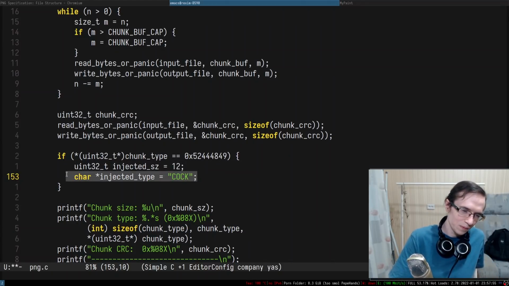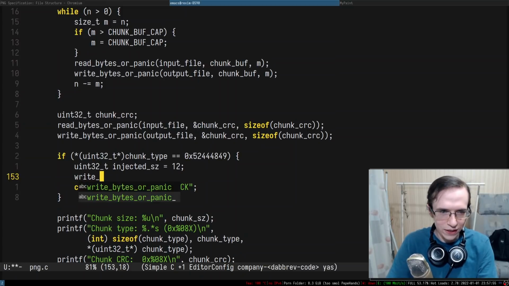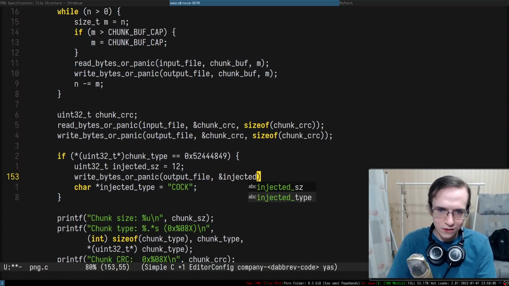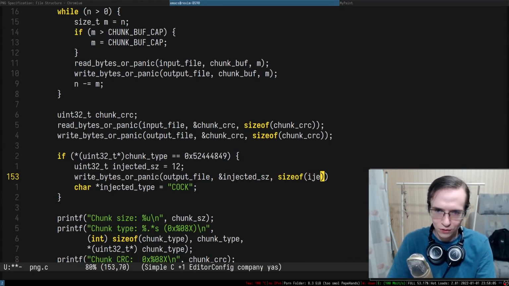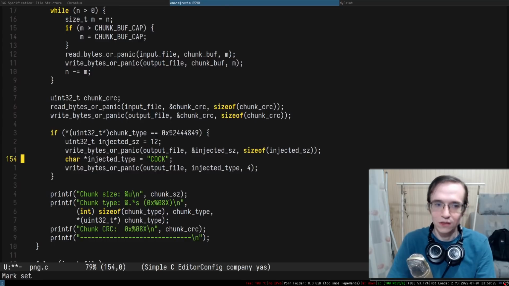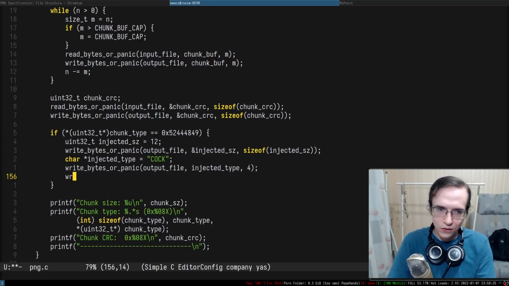Now let's go ahead and do that. I'm going to do write bytes or panic, output file, injected size, size of injected size. Then I'm going to provide the injected type, and this one is going to be 4. I know that for a fact. Then I need to write the data, so output file.